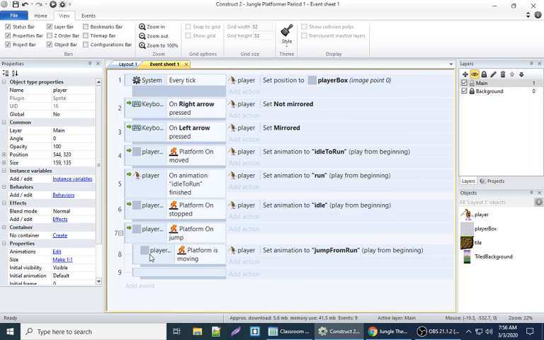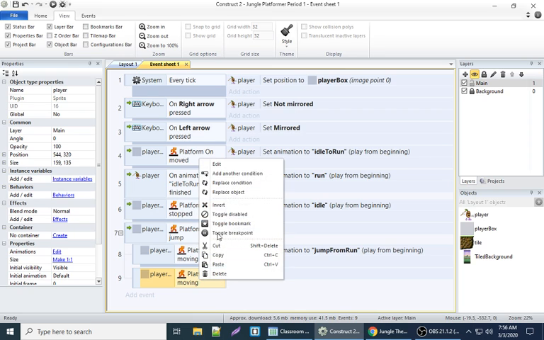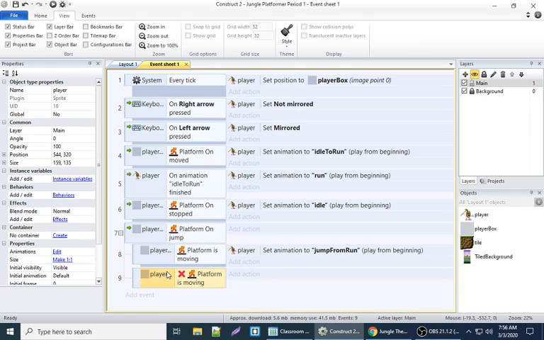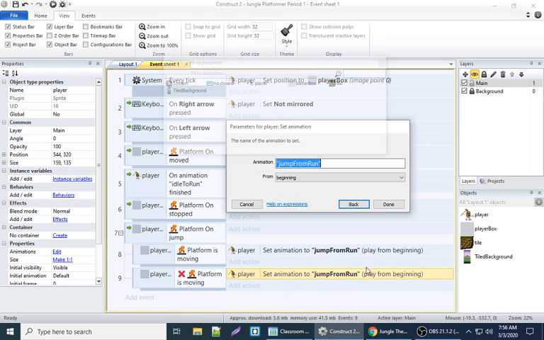Now, there is no platform is not moving. But what we can do is we can invert it. So I right-click on the platform is moving condition, and I choose invert. And now this is the same as saying as long as the player is not moving. So we've just inverted that. And then we can kind of copy this one, paste it, and change it from jump from run to jump from stand.